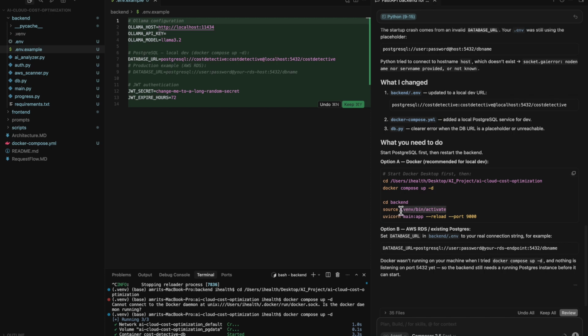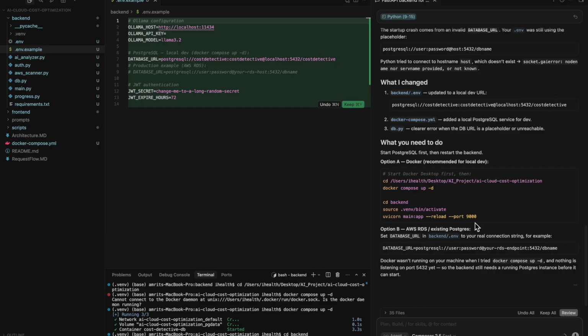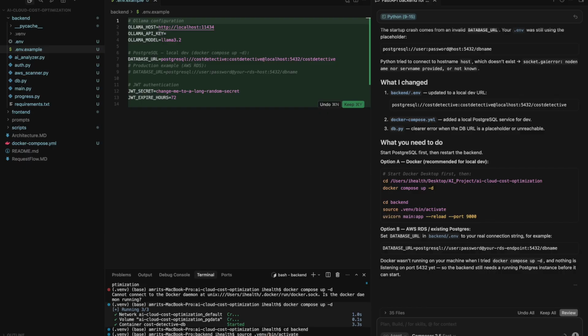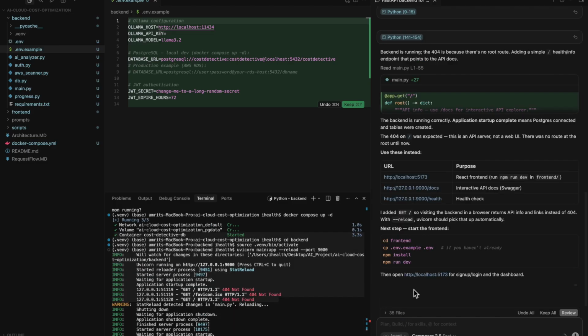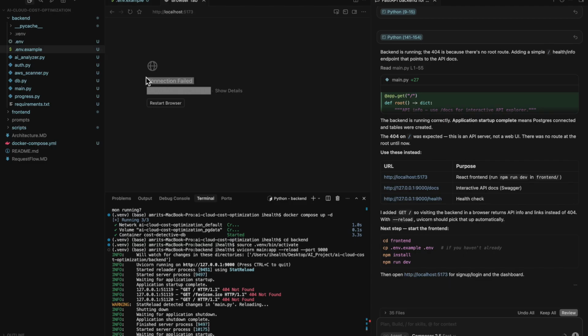I just go to the backend, activate the virtual environment, and then I will reload the page. Okay, it seems we have another error, so I'll just cut and paste it here. Okay, now I think the application startup is complete and it has asked to open the page. I'll provide the same errors again here for it to resolve.